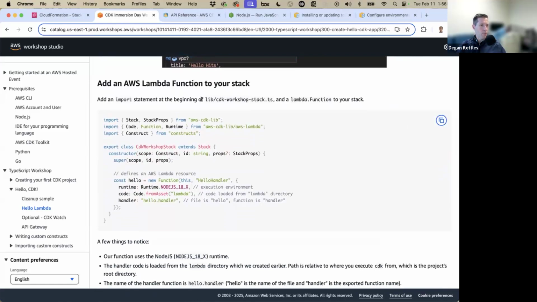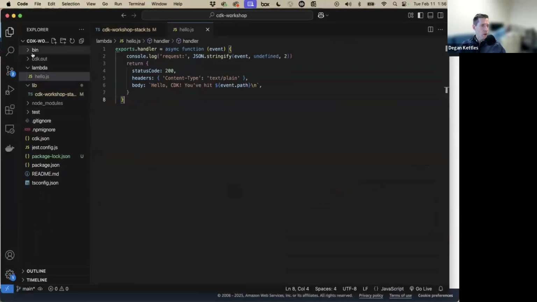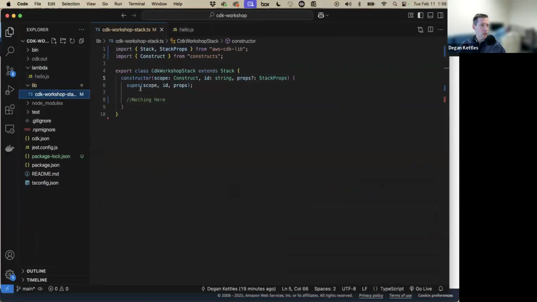So in lib CDK Workshop stack.ts, we want to, oh, so right there, let's see, we should see something that says nothing here. Well, oh, we're going to need that too. All right, let's just go back and compare back and forth for a second. So in CDK Workshop stack.ts, so I go lib CDK Workshop stack.ts. So there's nothing here. So we're going to need to add in this file.